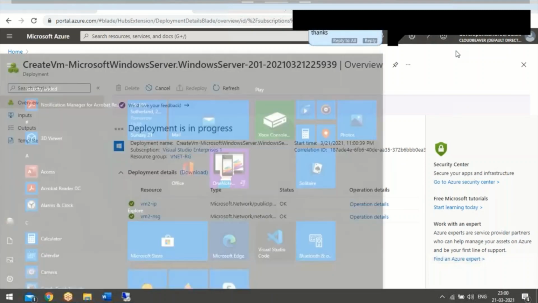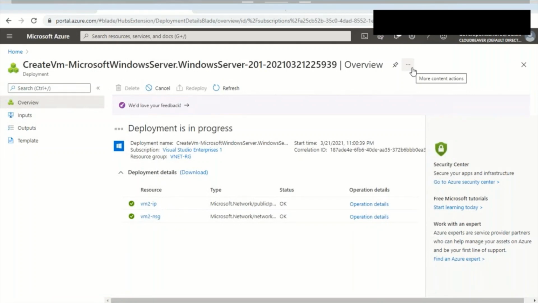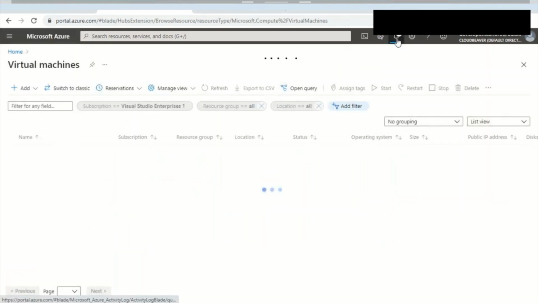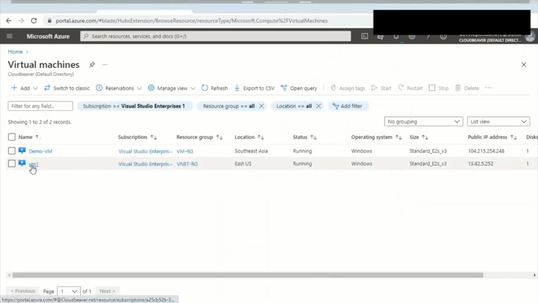Now note this, my second VM is also about to get completed now. Meanwhile, in the top left corner, I'll go to the 3 lines and go to the virtual machines menu. I remember the first VM was successfully deployed in the bell icon. See? So VM1 I have. Let me try to get into this.